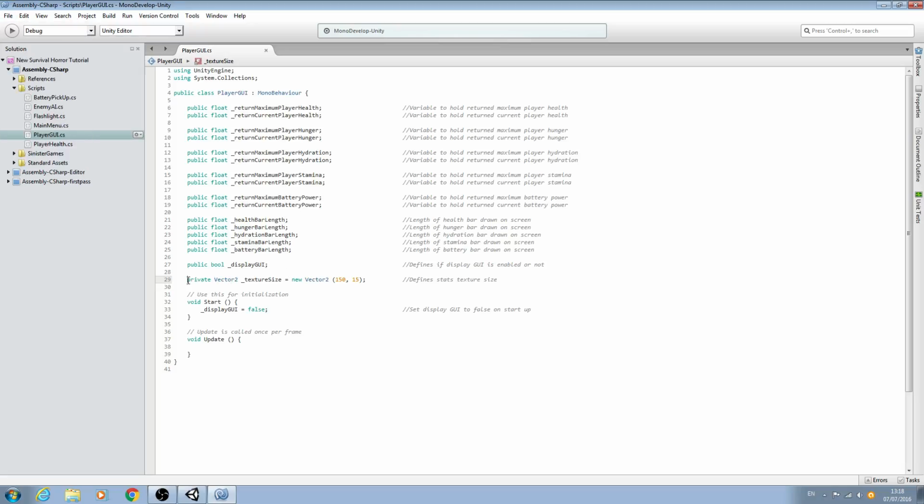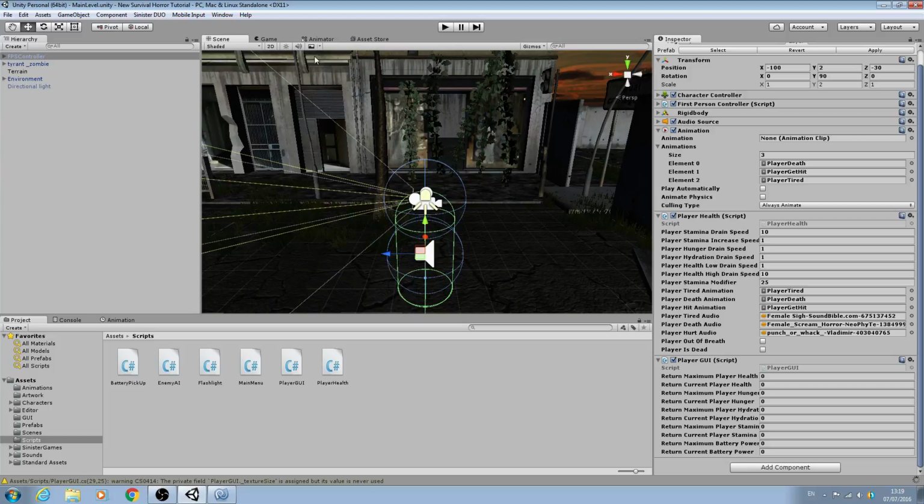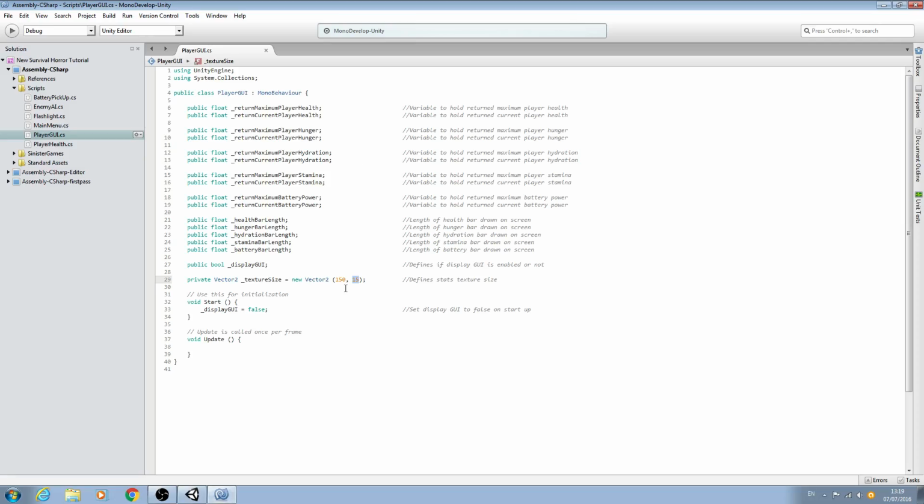So we create a vector2 variable, give it a naming convention of underscore texture size. It's going to be equal to a new vector2, and if you don't understand vector2s, obviously there's plenty of documentation on the Unity website which I always suggest you read, but I think most of you will know what a vector2 is. And we're giving it a value of 150 by 15, and that's the size the GUI for each bar, for the health, and hunger, hydration, is going to be on screen.